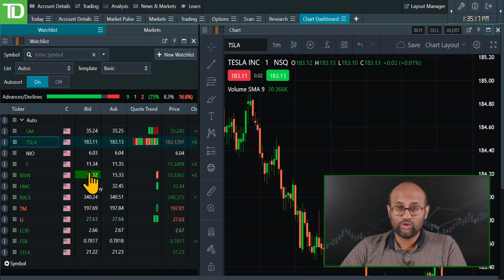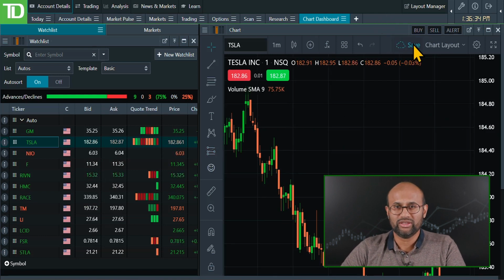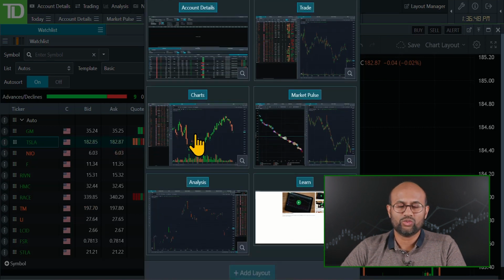Another way you can also do the setup is if you don't want to do the customization and want to get at least a baseboard to start off with, you can head on over to our layout manager that's located up here in this top right corner. And within this layout library section, you're going to find a number of predefined workspaces that are given to you. Now, the one we're going to head over to is the one that's charts.